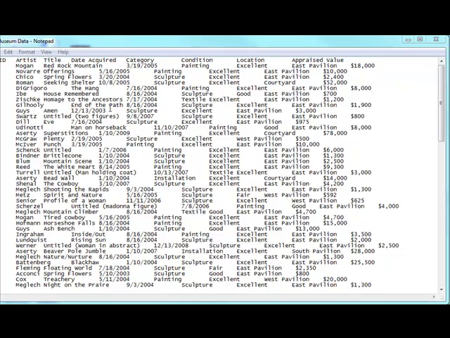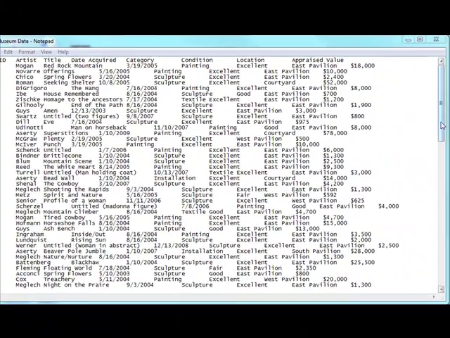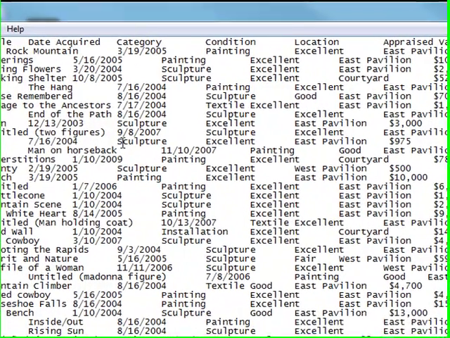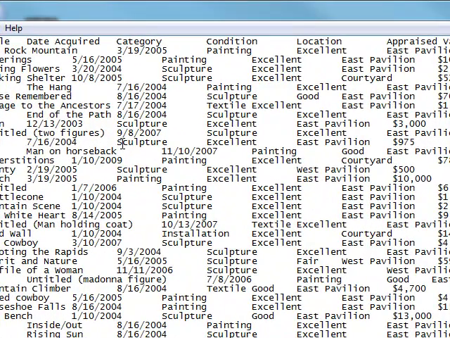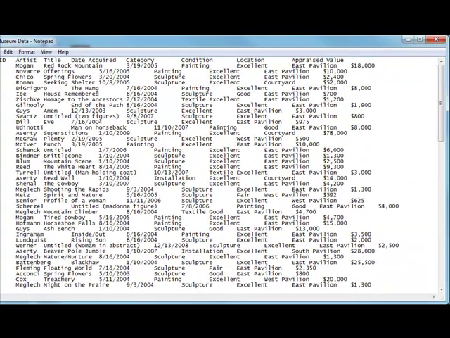I'm showing you right here a Word document. It's actually not Microsoft Word, it's a notepad, so it's a text file that has our museum data in it. You can see that there are quite a few records, and we're keeping track of different paintings and sculptures and things that we have in the museum being displayed. And what I want to do is show you how to bring that data into Excel.